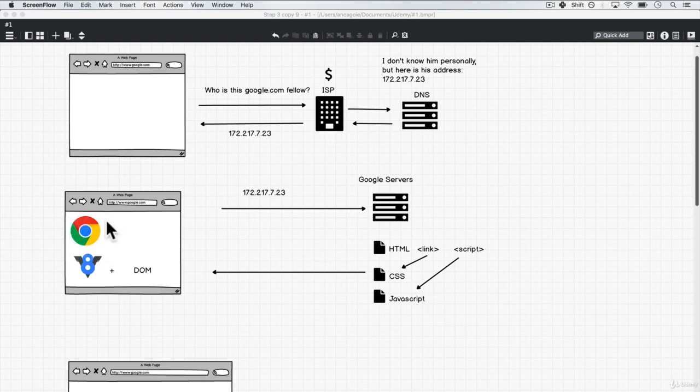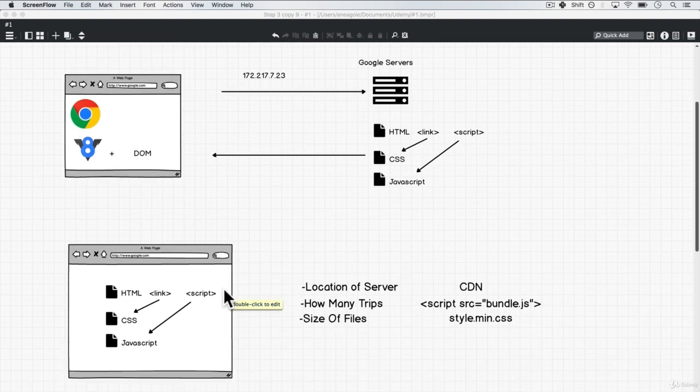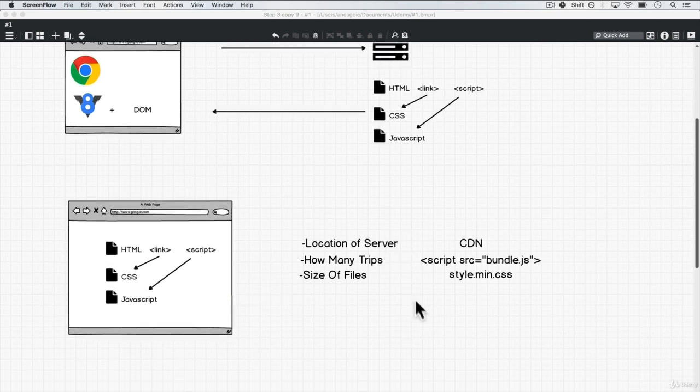The browser reads the file for us, the HTML and CSS, and the V8 engine, or the JavaScript engine of the browser, uses it to read the JavaScript, and we manipulate the DOM using JavaScript. We also learned that the location of the server is important, how many trips we make, how many HTTP requests we make is important, the size of the files is important, and we learned some of those solutions such as content delivery networks, having scripts in just a bundle.js file, and also minimizing our files.